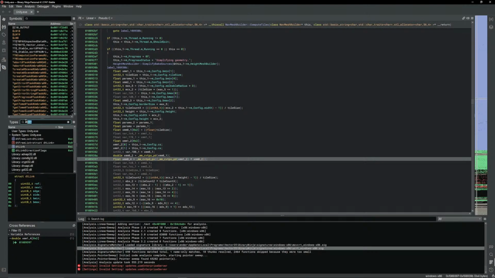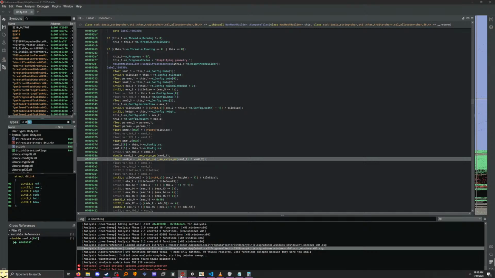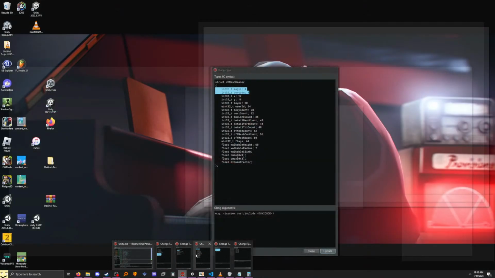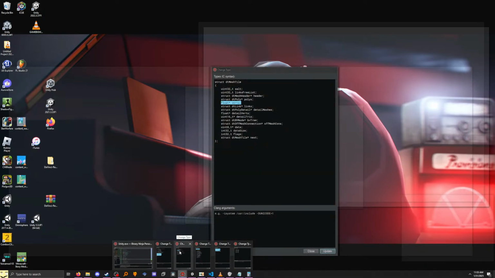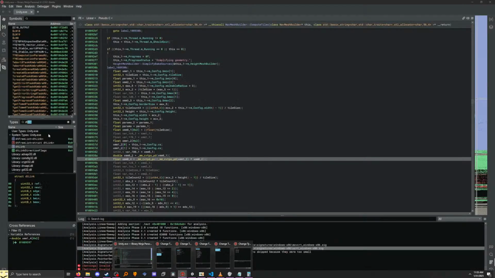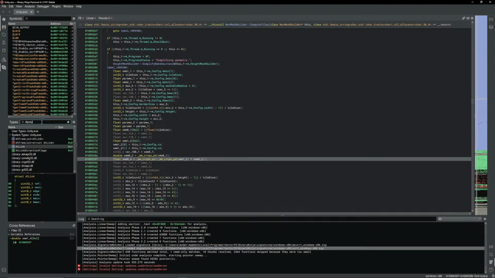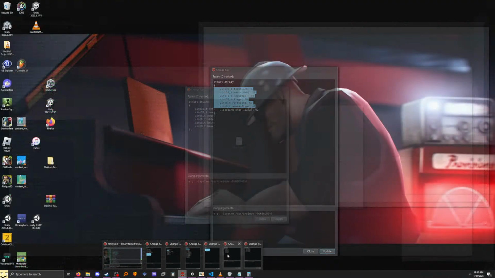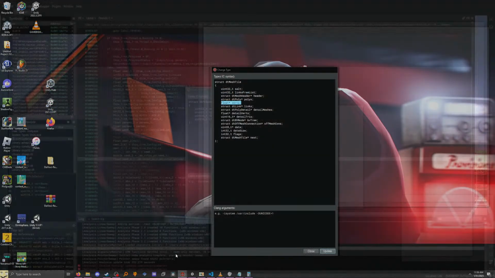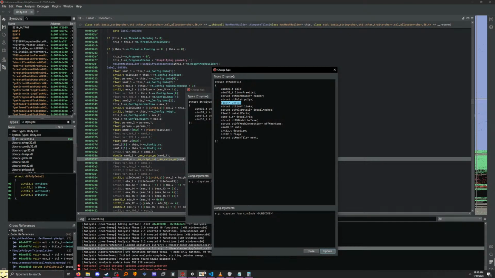Then poly detail. Oh, man. Somebody help me. Detail. What is a detail mesh? What does that mean? I don't know what that means. Okay. Detail poly. Vert base, tri base, vert count, tri count. Right. Okay.